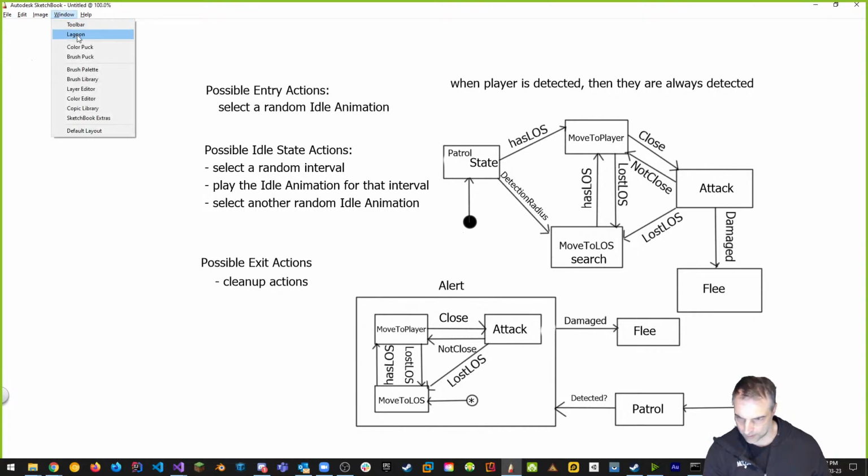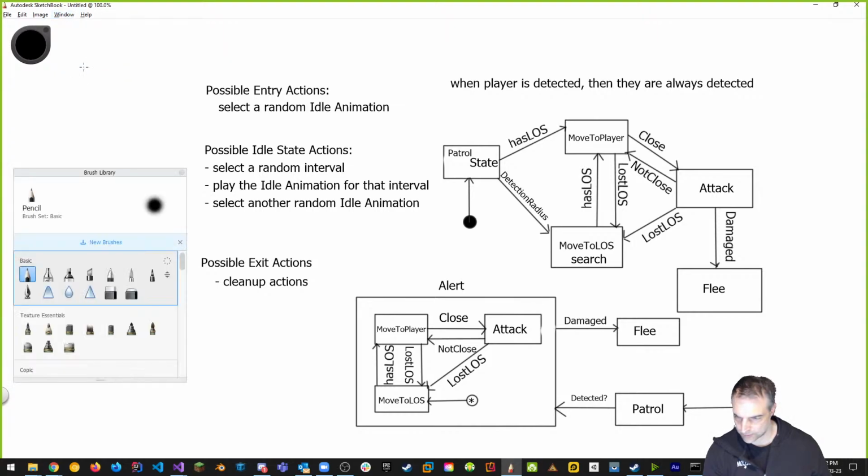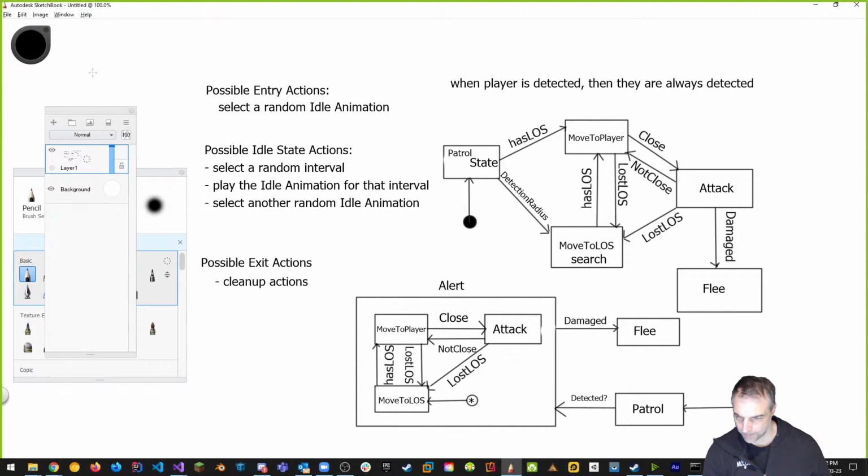Let me just look at the color puck. I don't know why this all turned out, but hey, it's okay. The brush palettes and the brush library, as well as the layers. There we go. And I also want to show the toolbar. I don't know why that all turned off, but whatever. It's just turned all off.